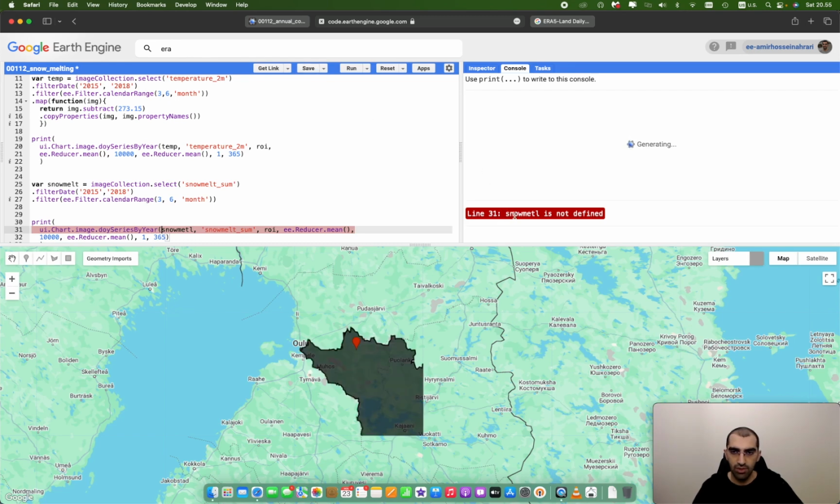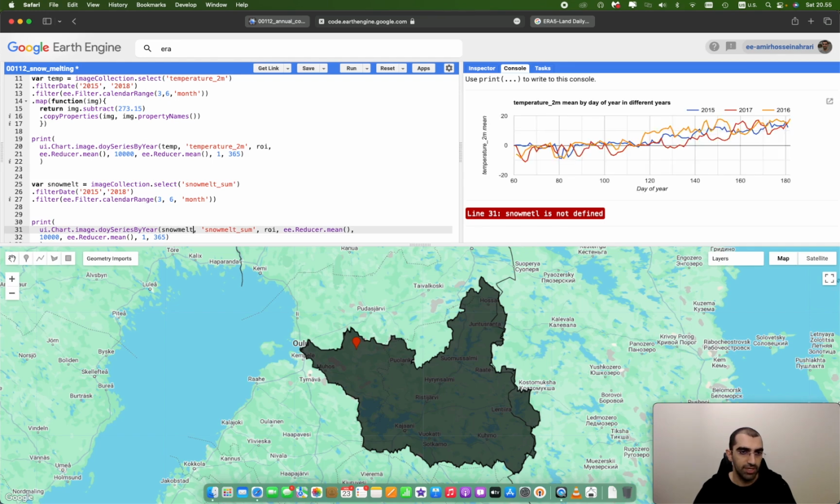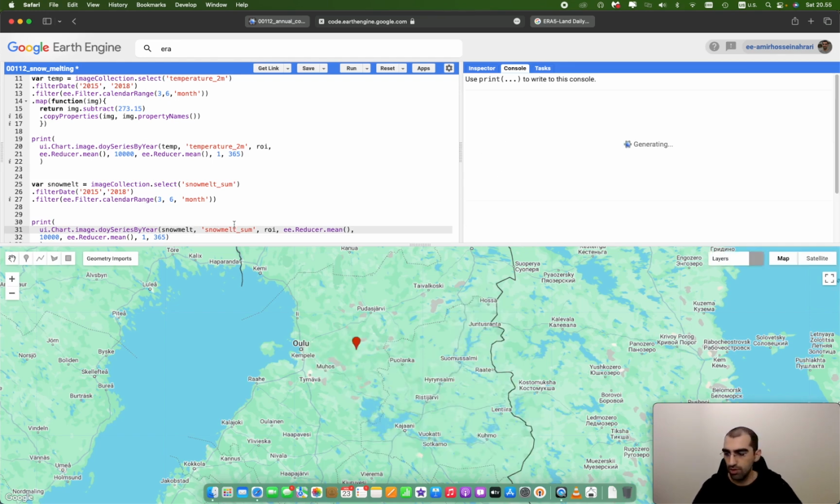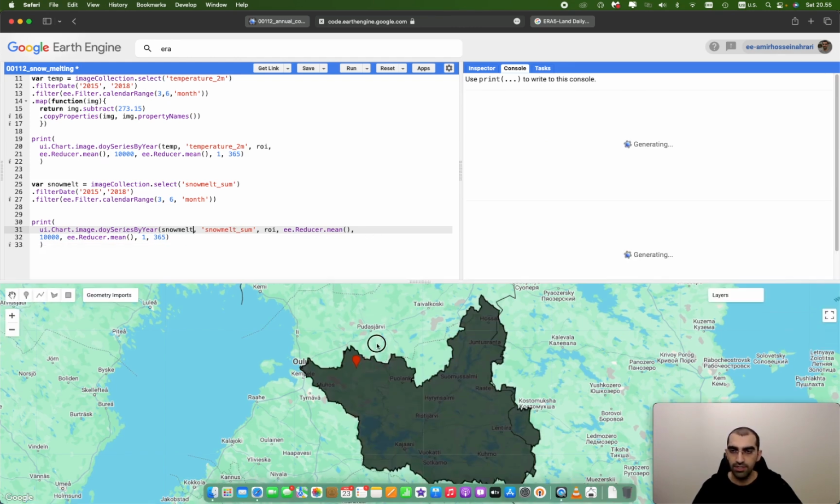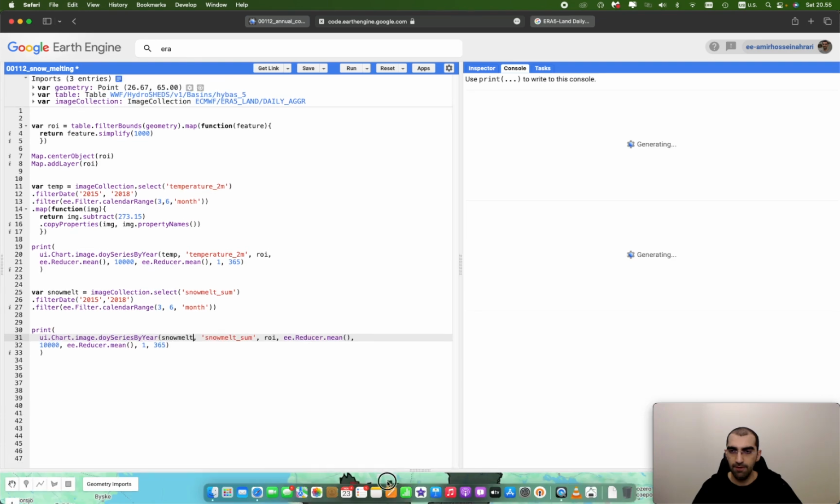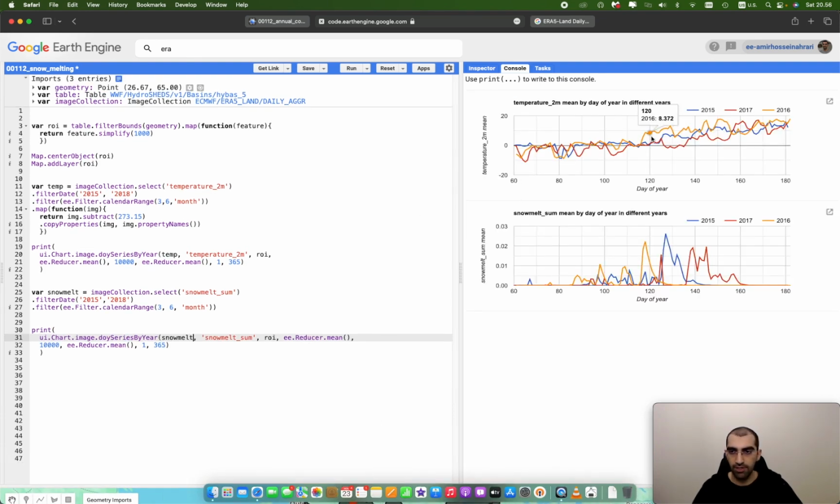So the snow melts. The word is wrong. Snow is not the same as the name of the variable. Snow melts. Again, run the code. After a few moments, you will have another chart. Two charts are available here, one for temperature and another about the snow melt process.